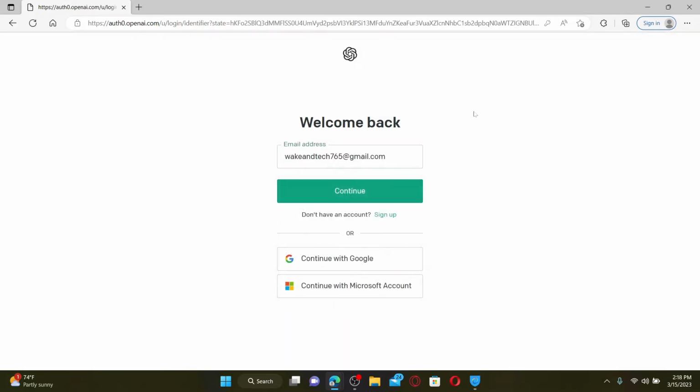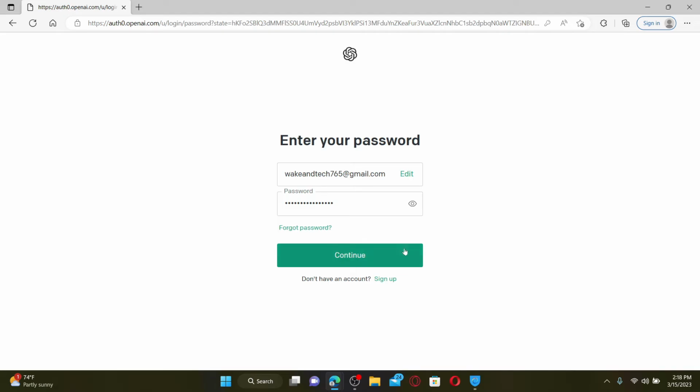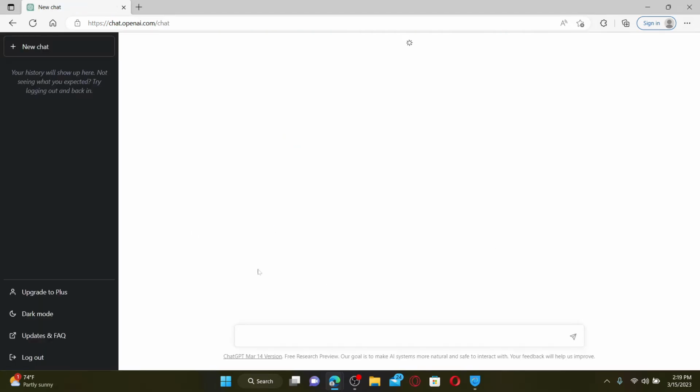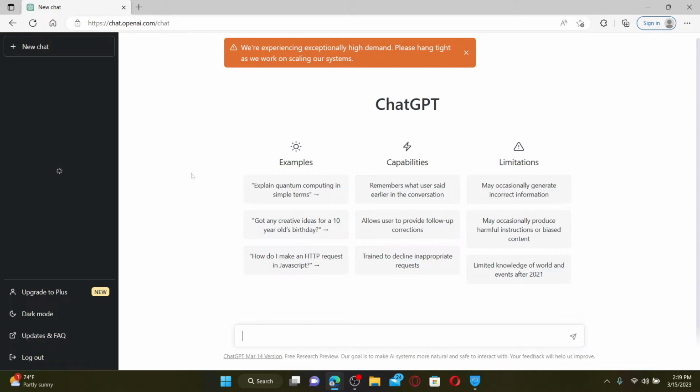Enter your email address associated with your OpenAI account and click continue. On the next field, type in your password and click continue. Once you are logged into your chat.openai.com account, you'll be able to see this interface.